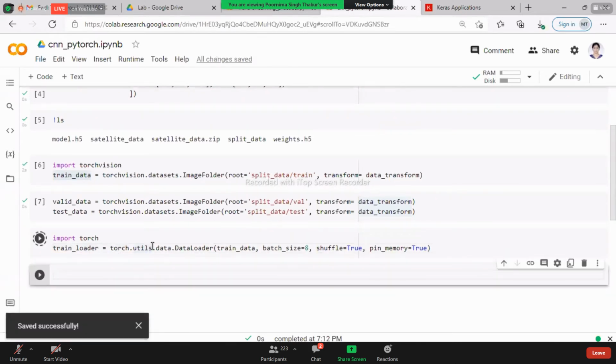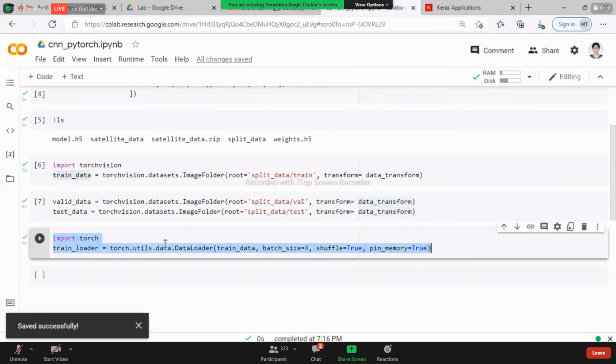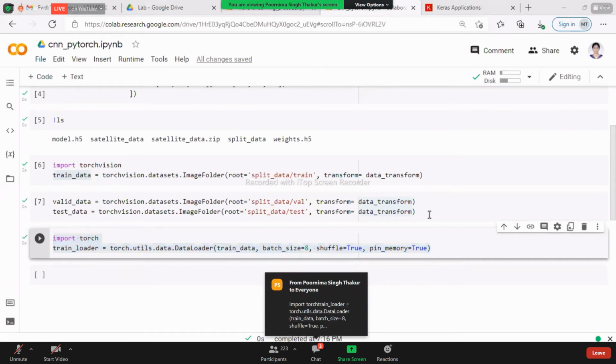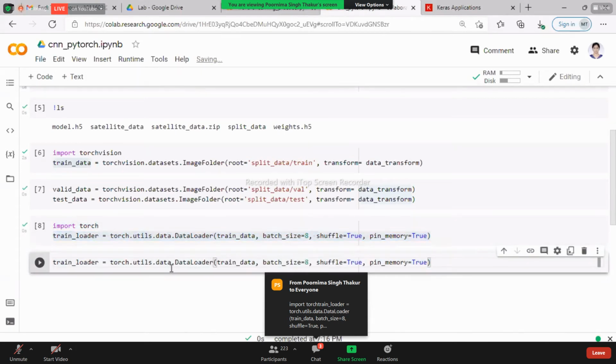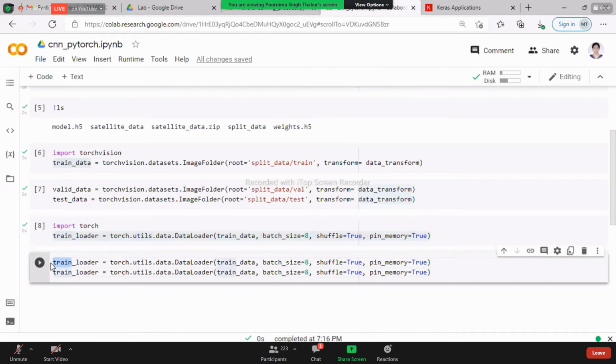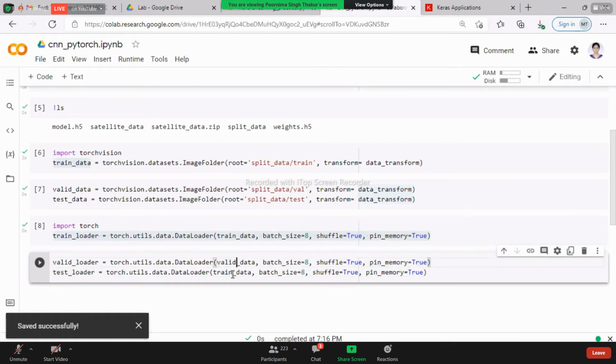Let's run it. Okay, it is correct. I'm copying the code. I'll answer the questions. In the same way, we will read the validation data in the form of batches and test data. Here, let's make it false.